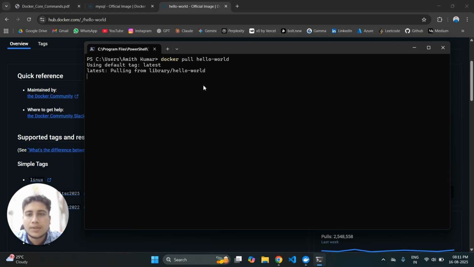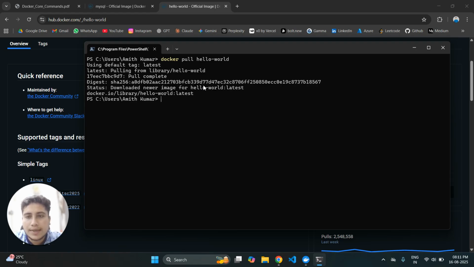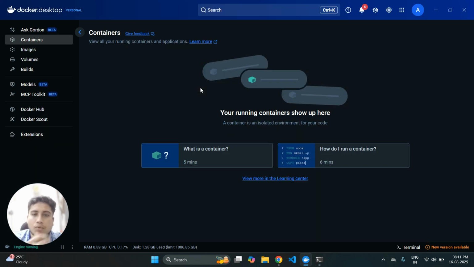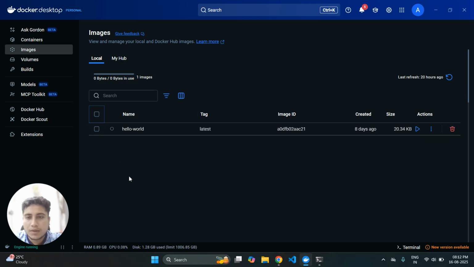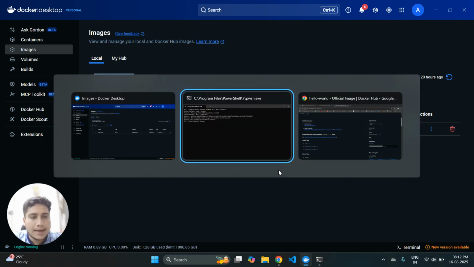It is pulling, and it has pulled the latest version of the hello world image. If we come to our Docker Desktop, under the images we'll see this hello world image. The tag means it's sort of the version, so the version is the latest, and it will also give the image ID.